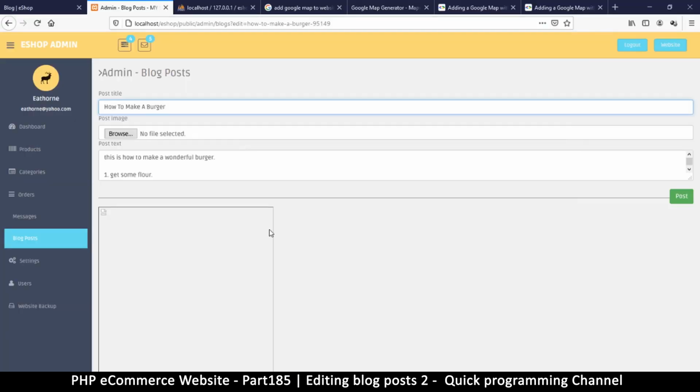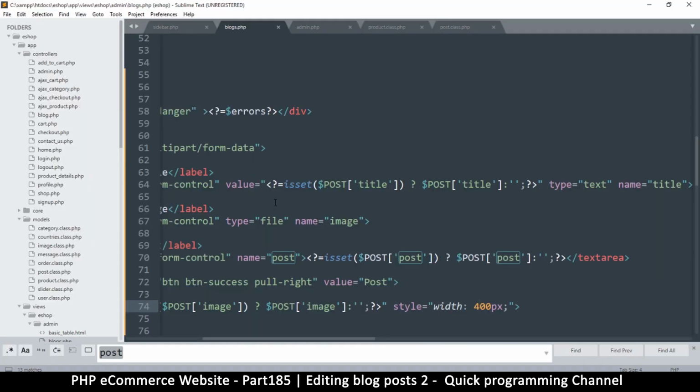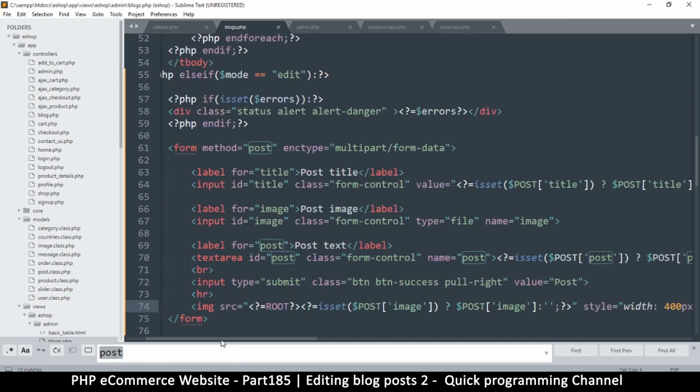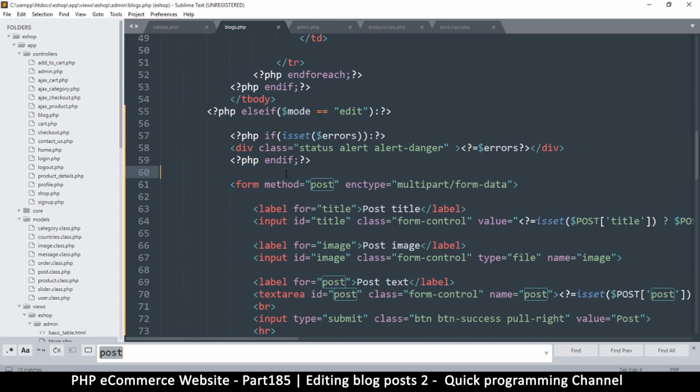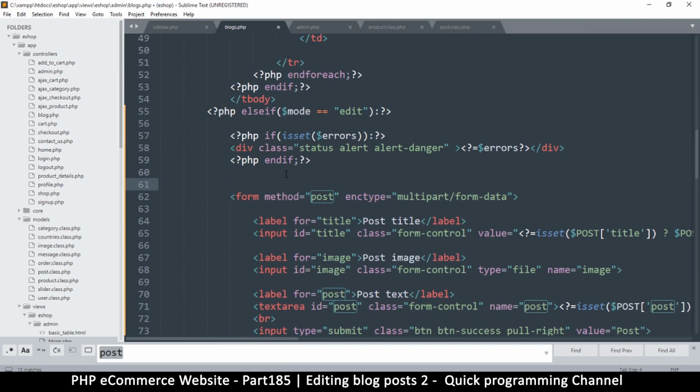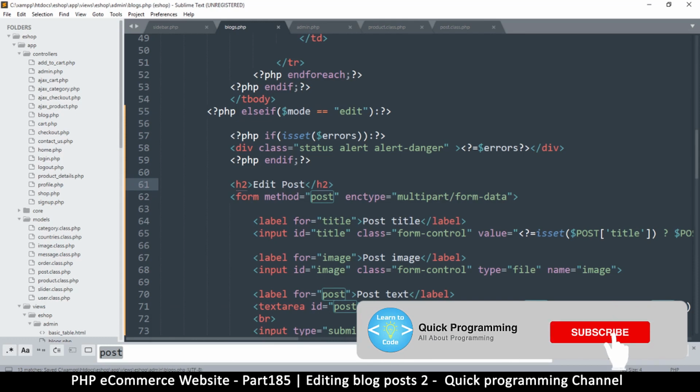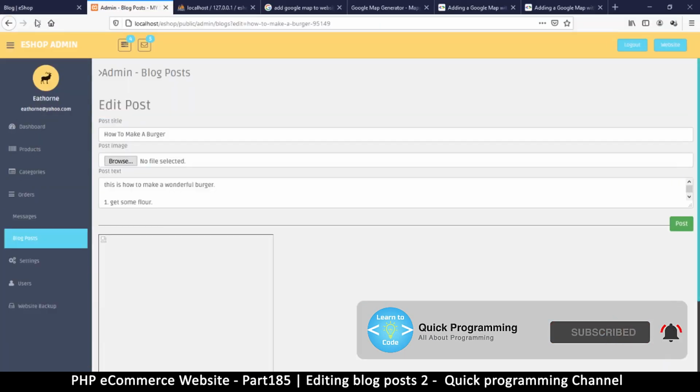Hello and welcome back. So let's figure out a way to save an edited blog post. Now it's important to know where we are, whether we are on the add new blog post or we're on the edit blog post. So back to blogs.php, right in here, I will put an h2 tag and say edit post. That way we know where we are. Okay, that's much better. Edit post.